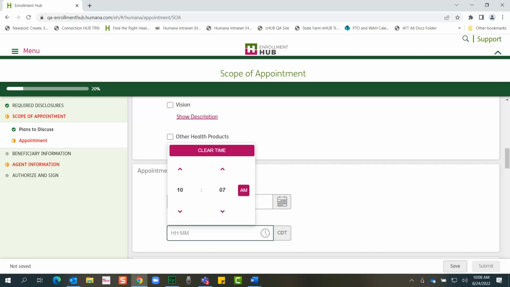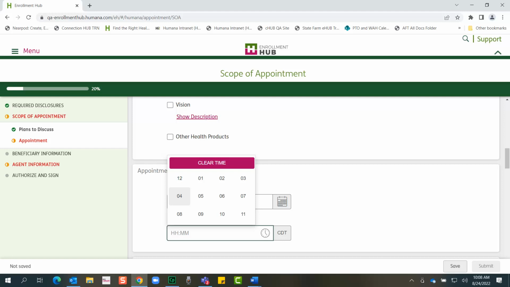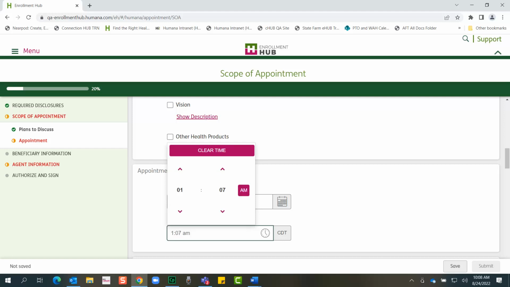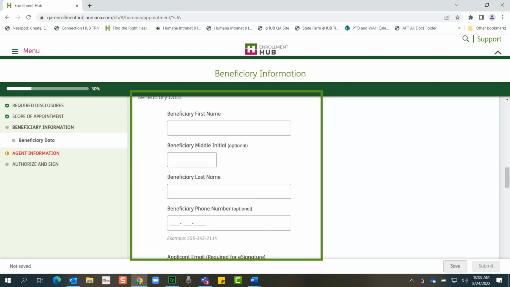When entering the time, you can use the arrows to go up and down for the hours and the minutes, or you can click on the number to select. To switch from AM to PM and vice versa, click on the AM or PM to the right of the time. Next, we have the beneficiary data information. First, we will begin to type in your beneficiary's first and last name.